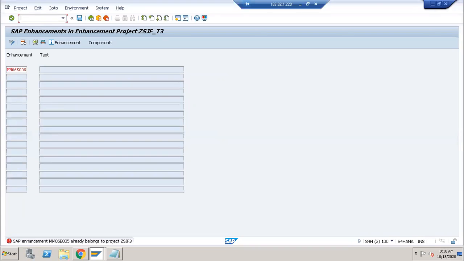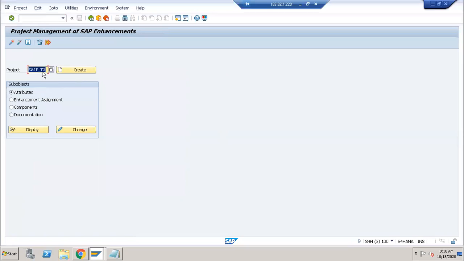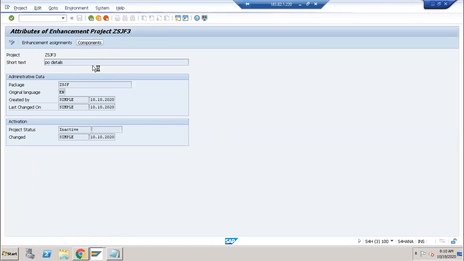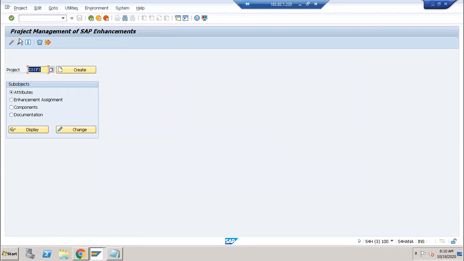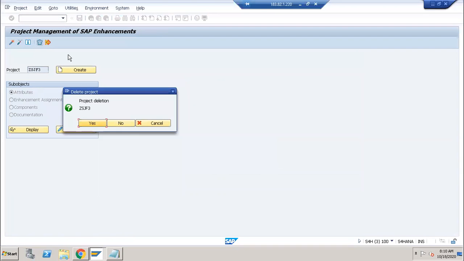I will go for the CMOD transaction. So what is the project name? The existing project, right? So I will deactivate and I will delete that one now. Click on the display button. Click on components. Okay, fine. I have used this one. First of all, I will delete it. Deselect it and delete it. Yes button.